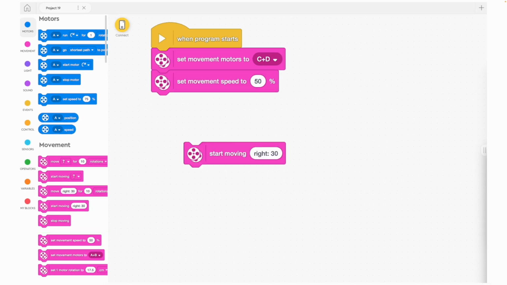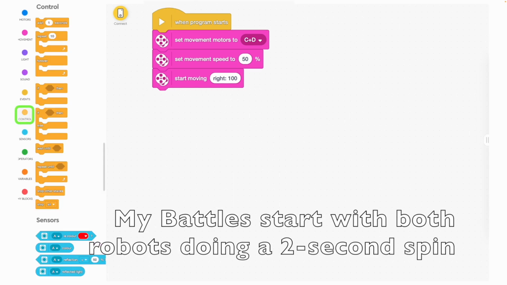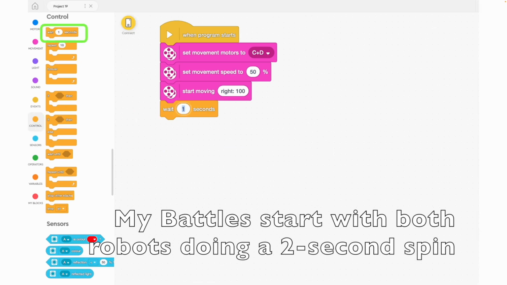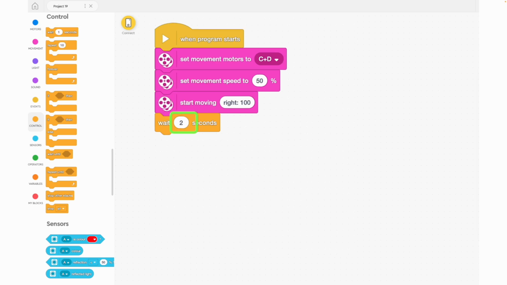I set it to about 50%, and then I grab the block that says start moving right, and I make it a right turn of 100%, so it's a sharp turn, so both wheels go in opposite directions, so the actual robot will spin. And then I go to the control tab on the left and I choose the block that says wait for 1 second, but we're actually going to wait for 2 seconds, so change the one to a two. And that first stack there just says that the movement motors are set, shows you the speed of how fast it's going to spin, and then it starts spinning for 2 seconds.